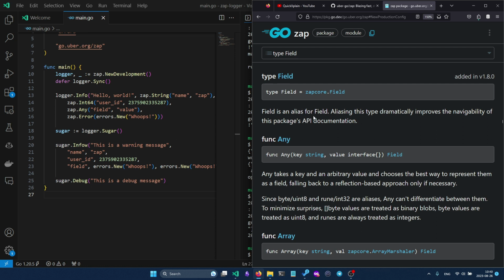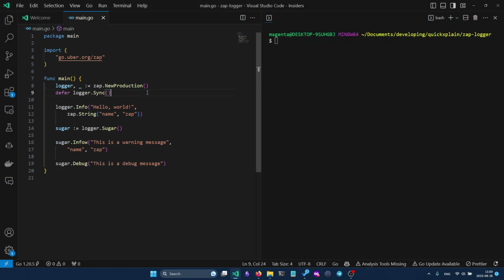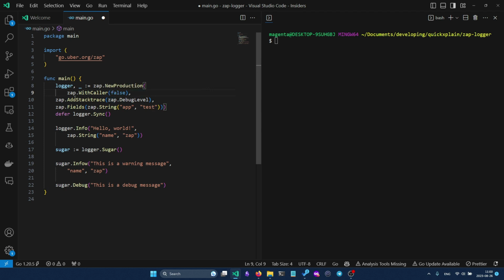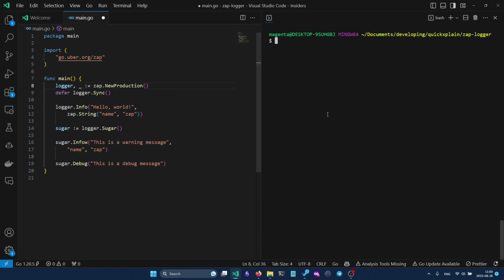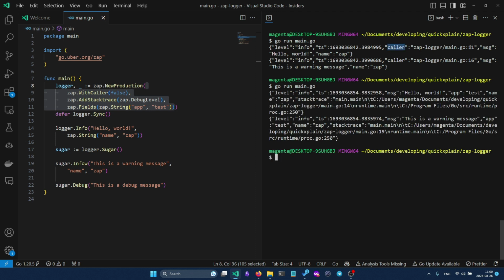You can read more about fields in the official documentation under the type Field. As you may have noticed, we can provide options to our NewProduction function. So for example, we can add zap.WithColor set to false, and zap.AddStacktrace to show the stack trace, for example on debug level or on info level or maybe on error level. And also we can specify several fields that will be shown in each log message. But first, let's, without saving, run the program. And then let's return our options and run this program again. As you can see, we removed color, we added app test, and also we now show the stack trace. So this is how you can configure your logger.